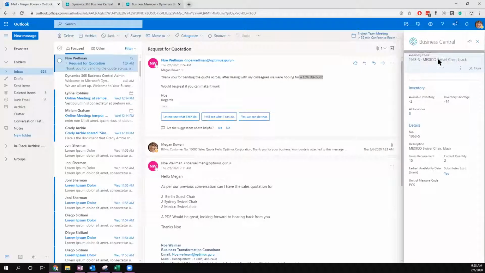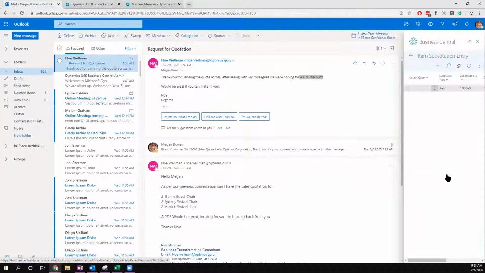But at this point, well, we have a black swivel chair. I don't have these two, and I have an inventory shortage. Either I could call my purchaser or my warehouse people or my sales manager to help me. But at this point, I can see that substitutes exist. So let's take a look. And this is done once again in Outlook. So my item that I can use now is a substitute item.